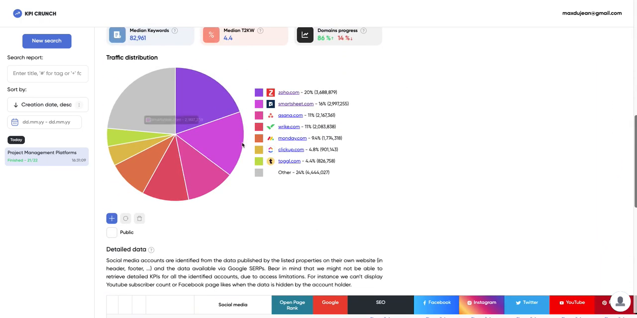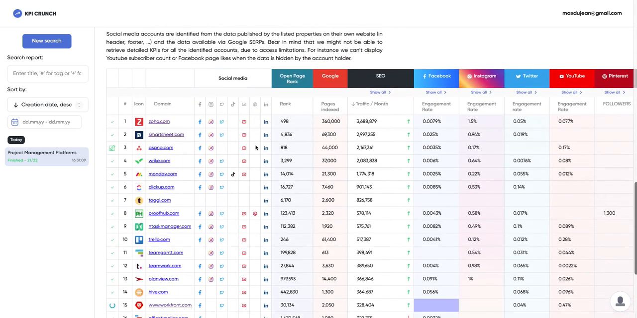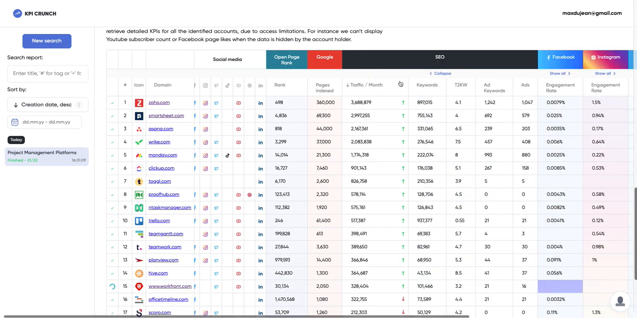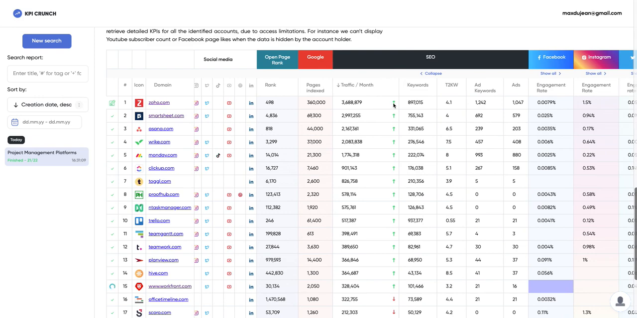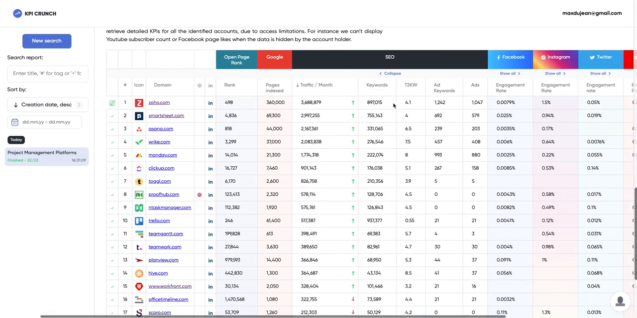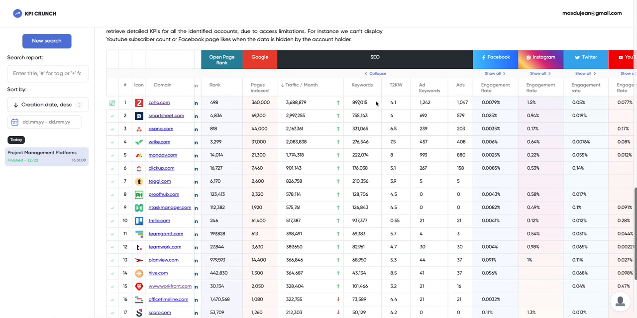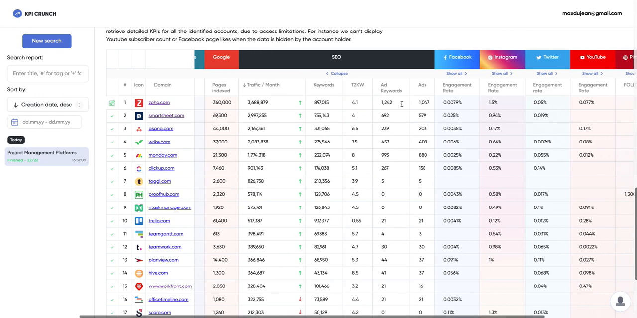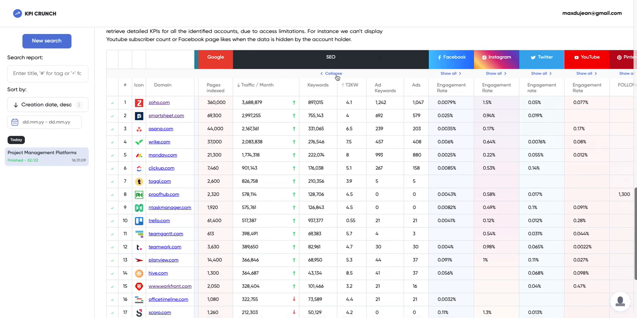And I also want to show you a few extra data points. So if you click on SEO here, besides the estimated organic traffic, you will see the amount of keywords ranked in the top 100 of Google, the traffic to keyword ratio, which gives you an idea of the yield, the performance of those keywords in terms of traffic generation, as I told you before. The keywords for which they are paying on Google and the ads that they are running on Google.